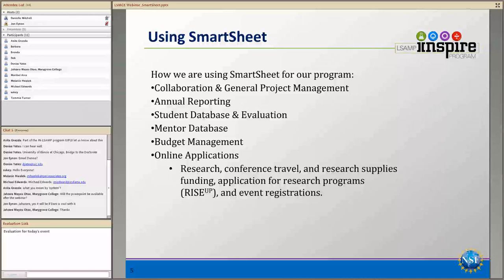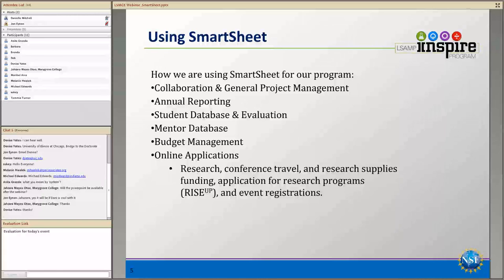And then we use it also for some online applications that we tie into our website. So we have applications for research funding, travel, conference travel funding, research supplies, and then even for our summer programs. We have a program here called Rise Up, and then for our annual conference registrations as well. So as you can see through all of this, it has a lot of really great features.